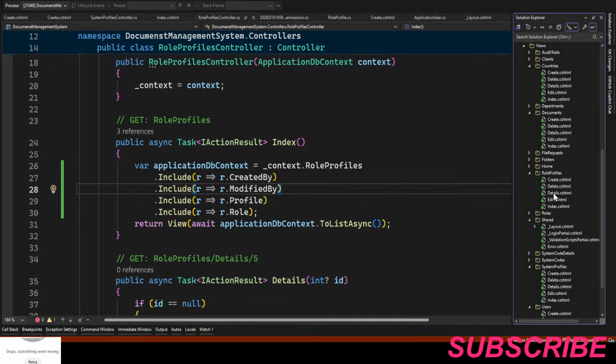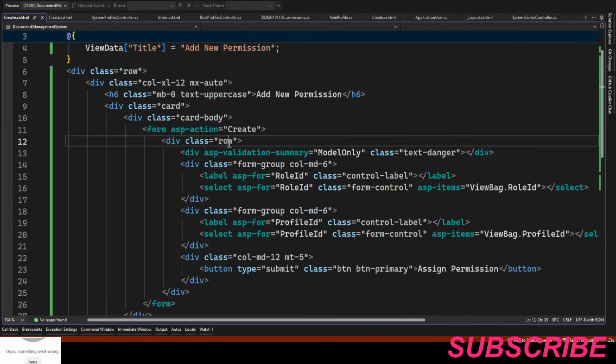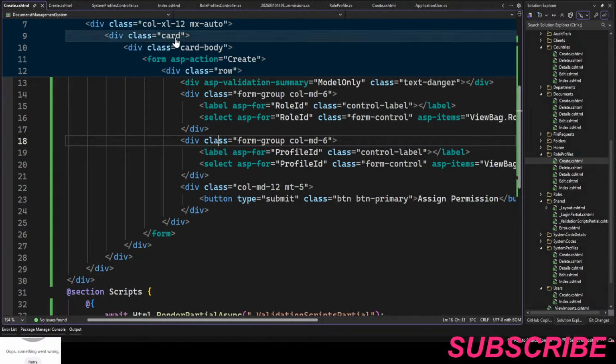So let's confirm our created by. We have add new permission. We have the role and profile. So that's fine. Let's relaunch this and see how it looks.